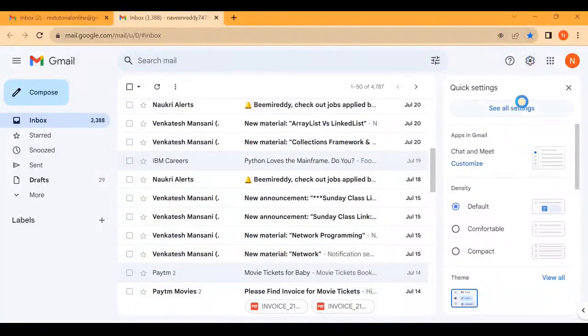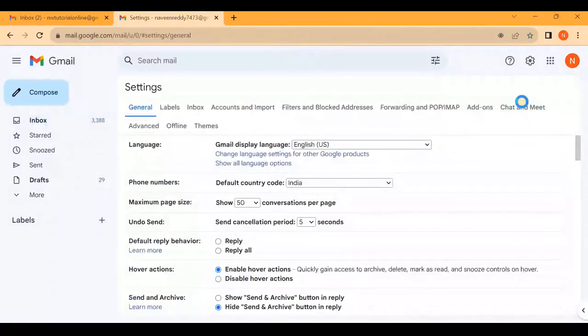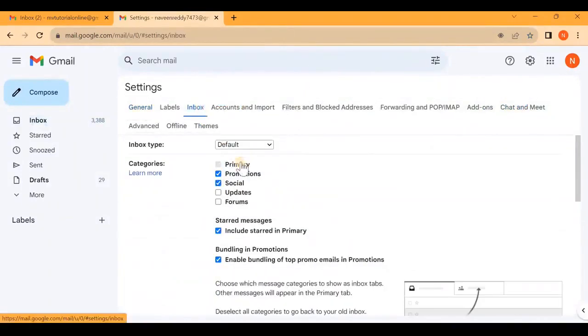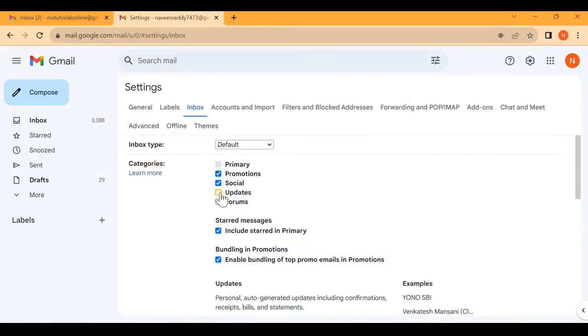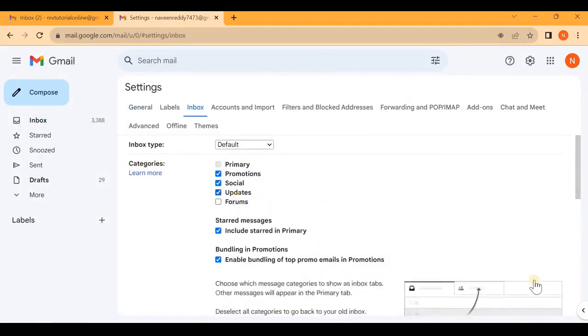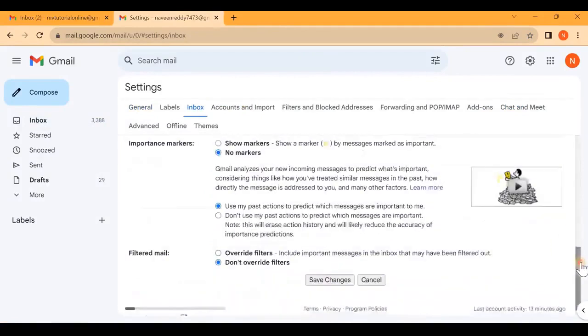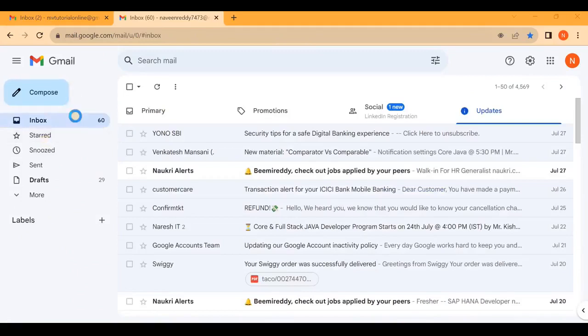Click on see all settings. Go to inbox page over here. Under categories, select updates. Scroll down and click on save changes. So now inbox emails are reduced.